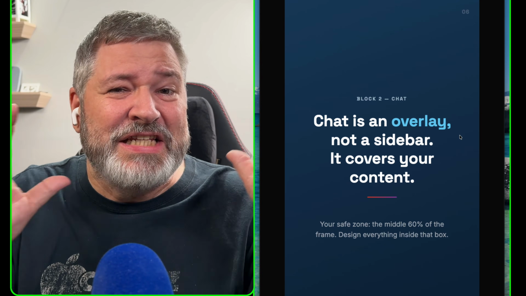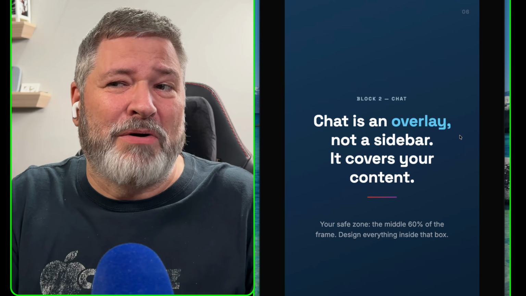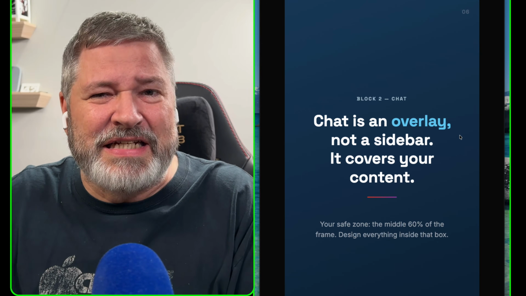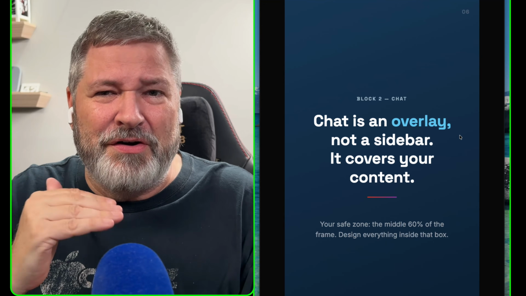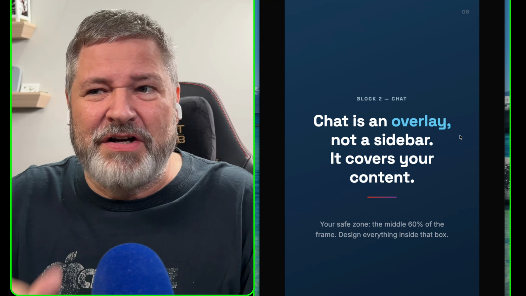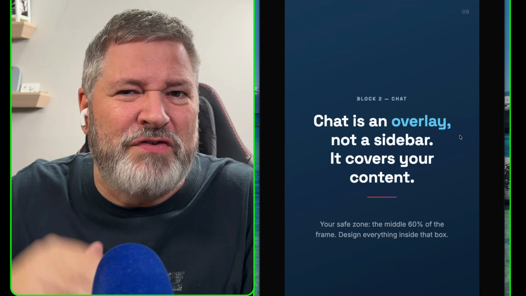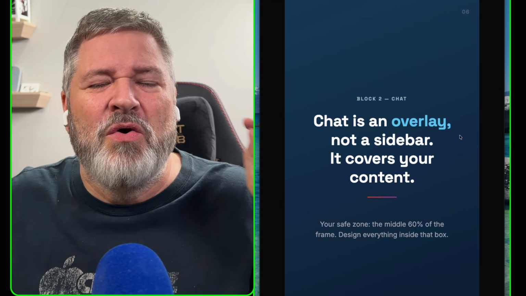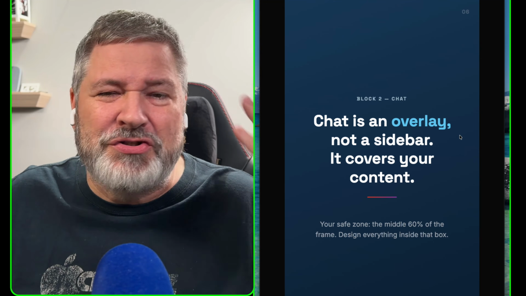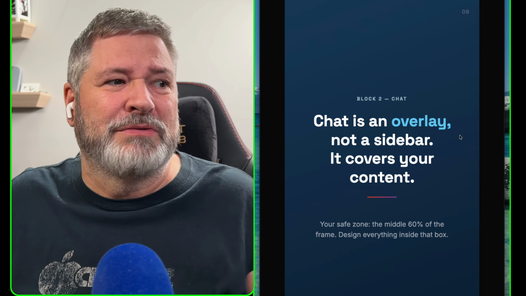Next, chat is an overlay and not a sidebar. It is covering your content. It's covering up that bottom 30%. Your safe zone is the mid 60% of the frame. So you've got to optimize what you make. When you go live, you've got to make sure that you're taking that into account for people.